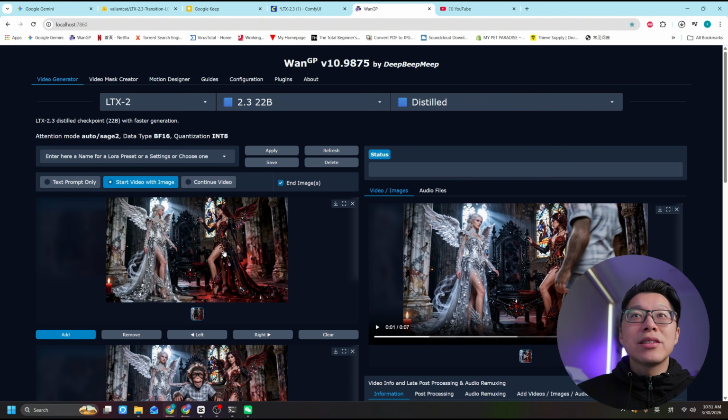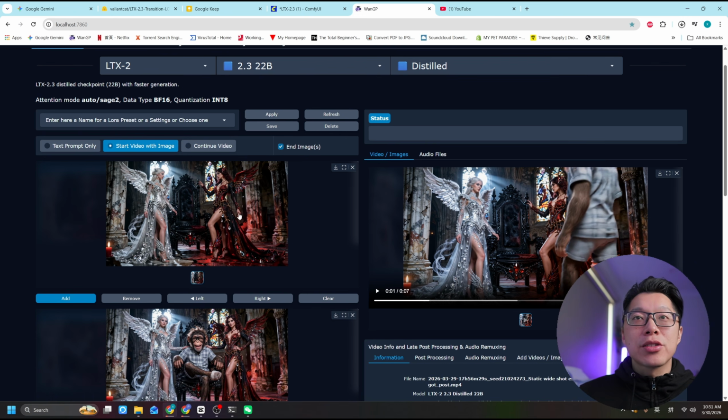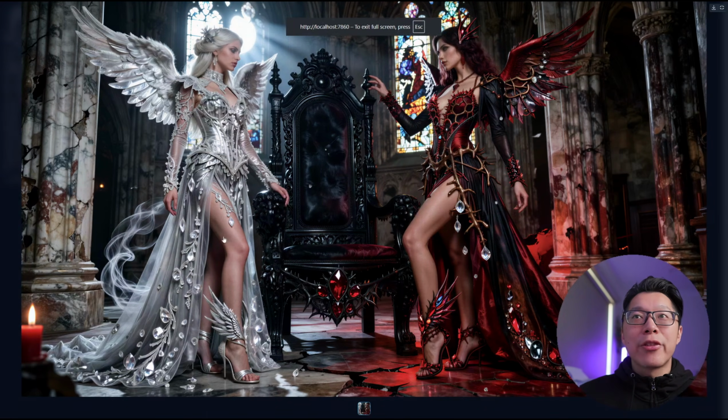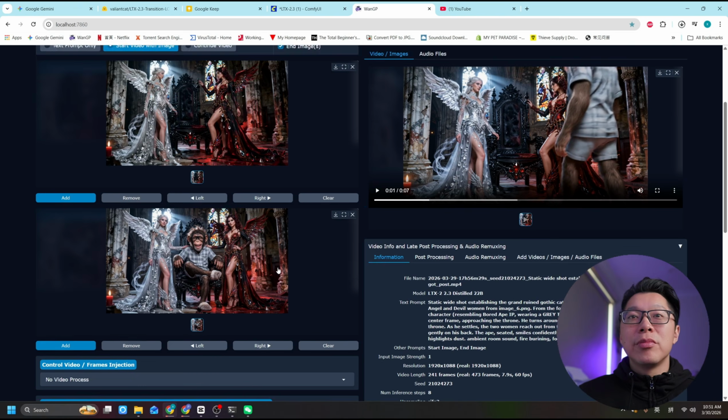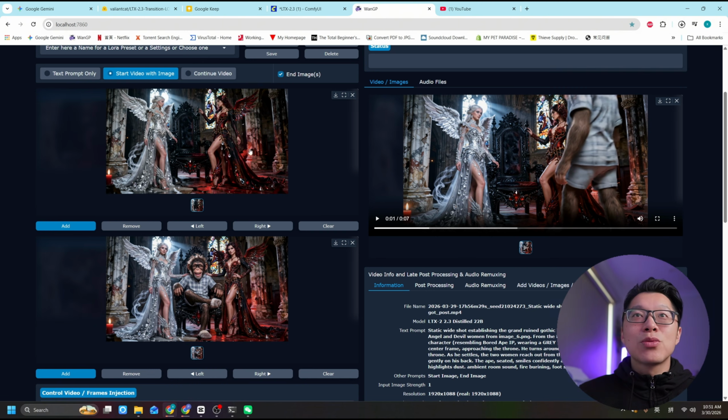All right, so now let's talk about how you use this LoRA. First we go to start video with image, and we click end image. I've already loaded my starting frame, guys. So this is my starting frame, and this is my end frame. That's what the picture starts with, and this is how it ends.